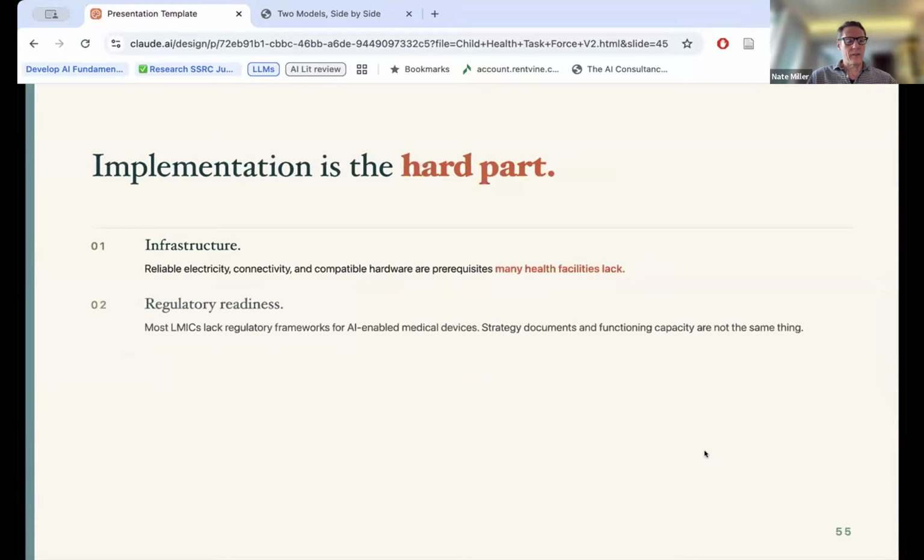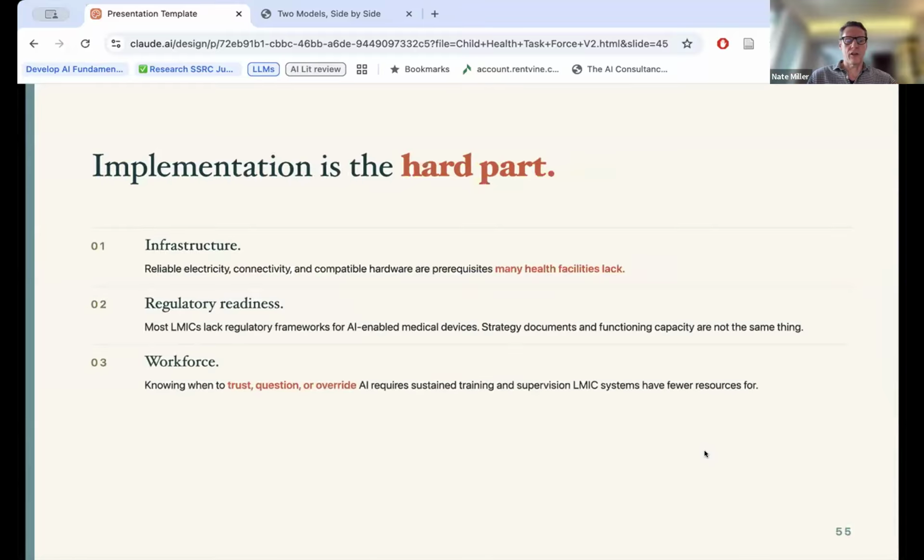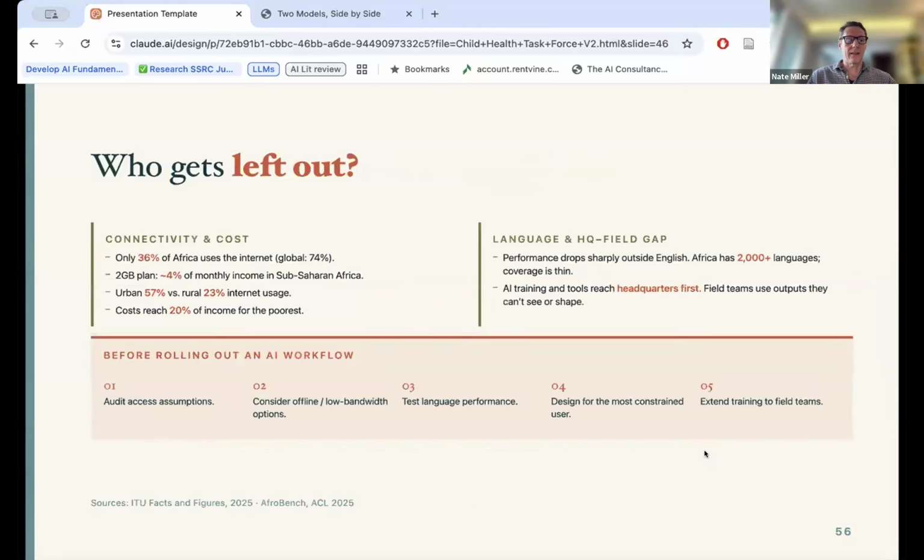And again, the challenges of implementation: you need the infrastructure, you need the regulations, you need a trained workforce, and the challenge of getting from pilot to scale. A lot of equity issues. We mentioned the language issue, access to internet, urban versus rural, and even within organizations, the gap between training that goes to HQ people versus the field.